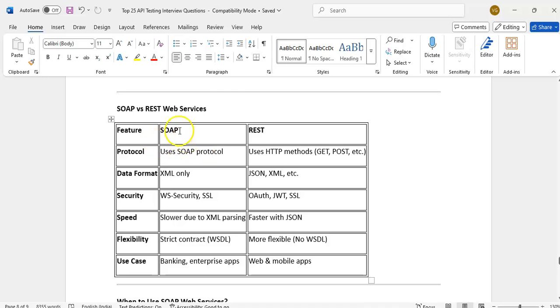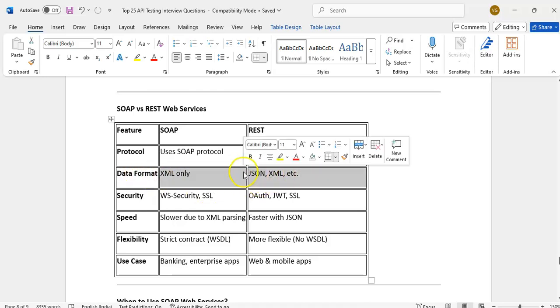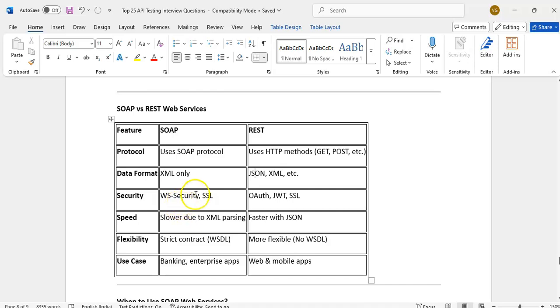Right, what is the difference between SOAP and REST? SOAP uses a SOAP protocol. REST uses HTTP methods get, post, put. Data format: SOAP uses XML. Here it will use JSON or XML. It will support both. Security: here WS security, SSL. Here we have OAuth, JWT, SSL security.